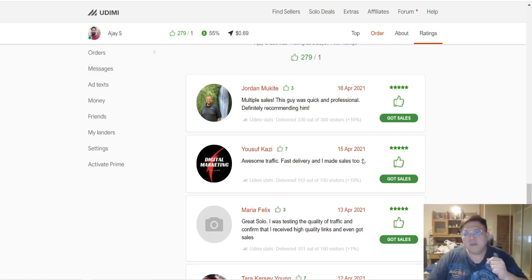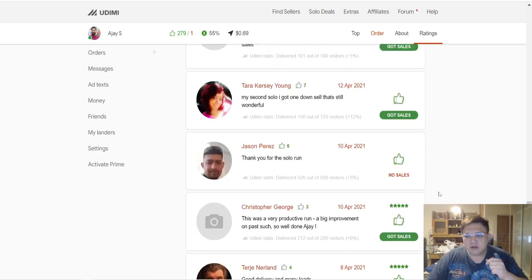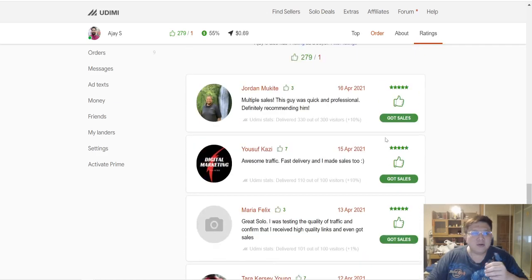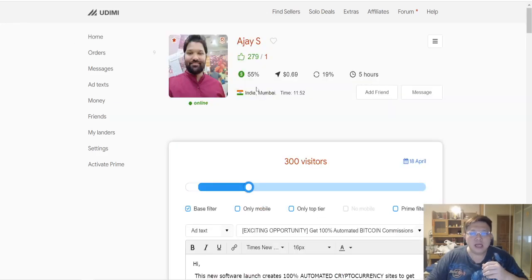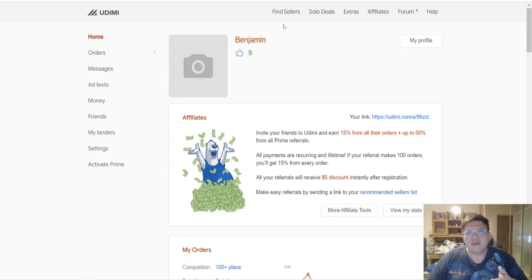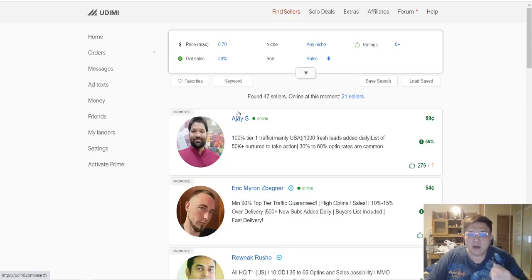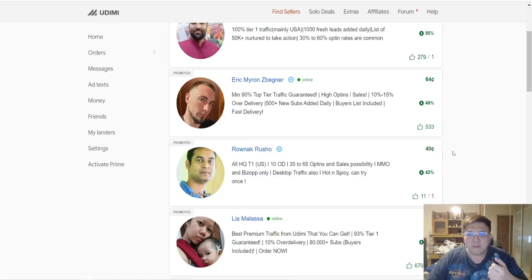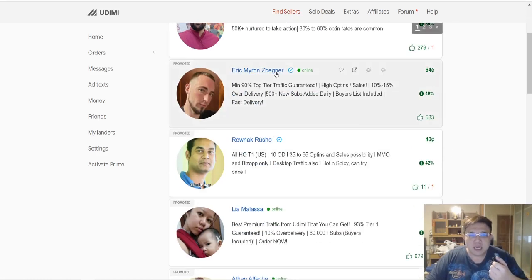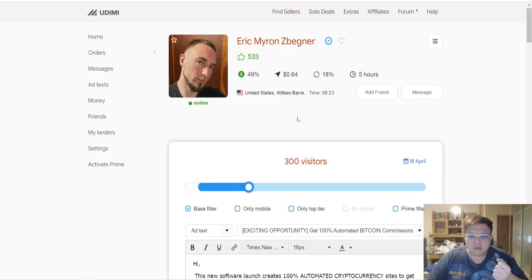So let's check here. From here, they have 3 sales. 12 April, 4. Okay, so they only have 4 sales. I do not want to use this vendor. Okay. Now, does it mean that this vendor is not good? No. Because some people have gotten the sales, but they did not leave a review for the vendors. However, I want to check also, to be safe on my side, because I'm trying to protect my capital, right? So let me check on this guy, Eric Myron Wagner.